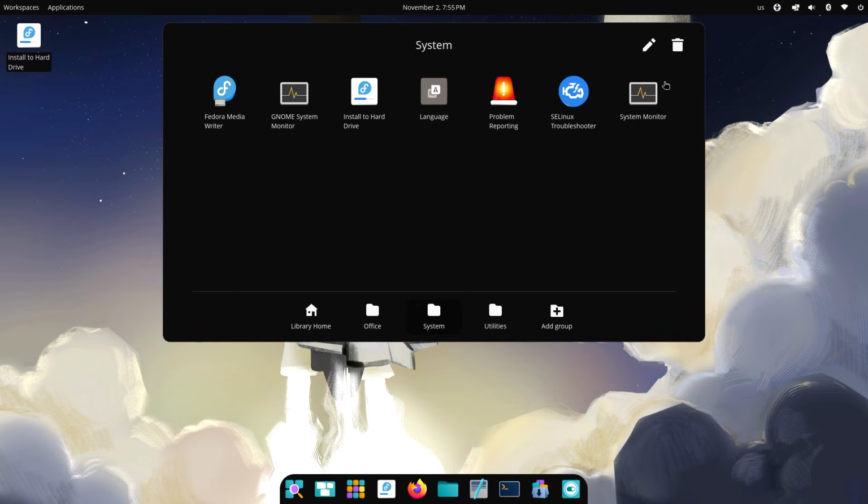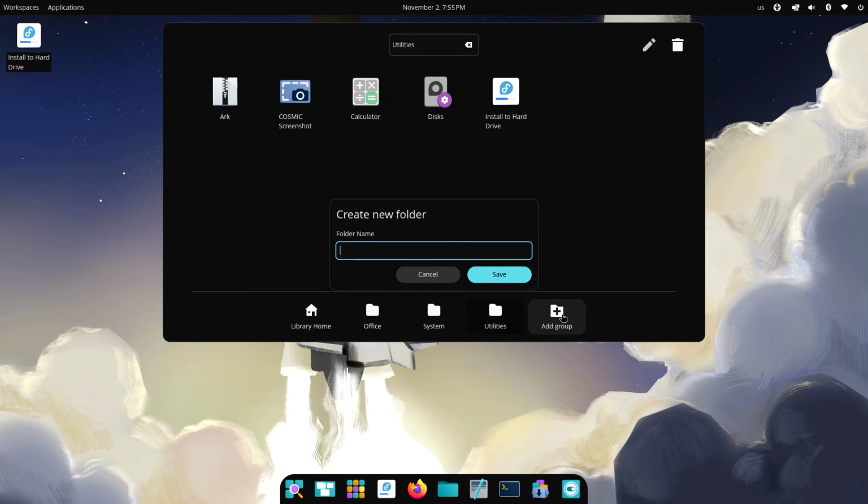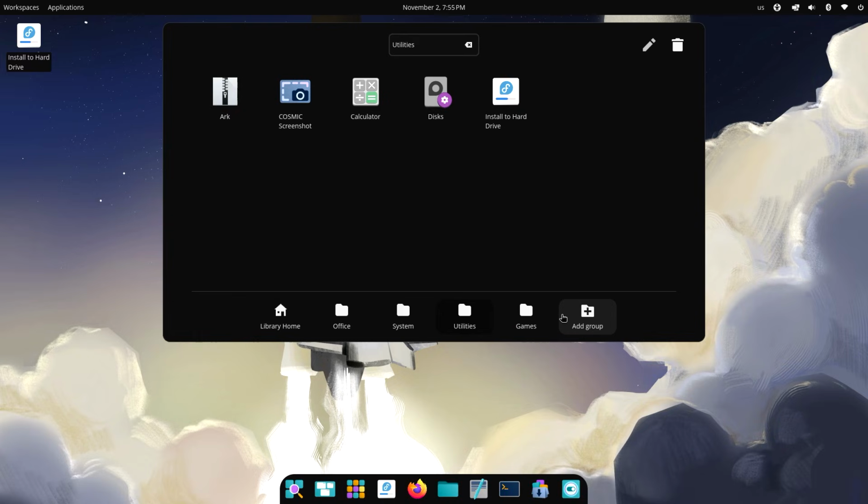Again, inside System, we had these utilities. We get the Arc, Cosmic Screenshot, Calculator, Disks, Install to Hard Drive, which you're no longer going to have after you install the operating system. You can also rename each of these groups. You can delete the groups, or you can add a simple group by giving it a name. Let's just say Games, and press Enter, so that you have another folder called Games.